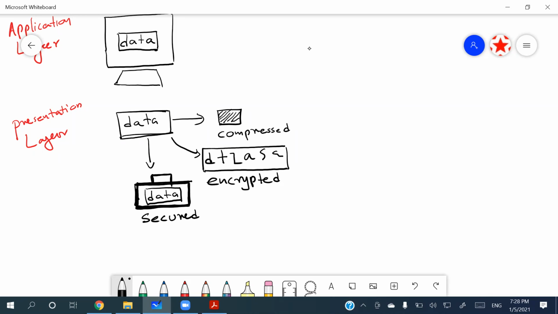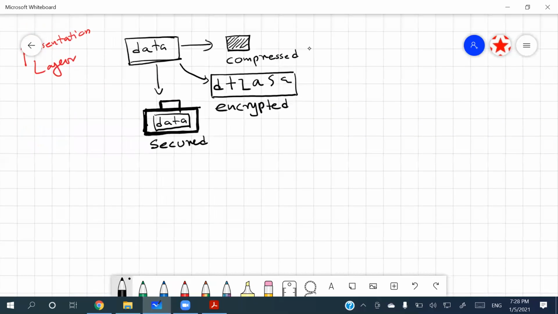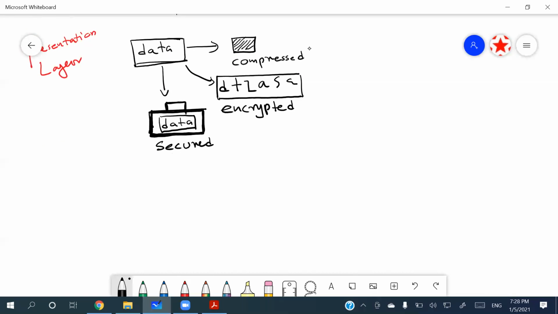Right? So then, once this happens in the presentation layer, there is a layer called the session layer, the next layer. And this session layer is not doing anything to your data. Right? Data will be as it is. Now, if it is compressed, encrypted, and secured, those will stay applied and it will stay like that.